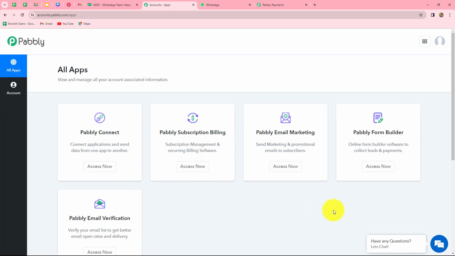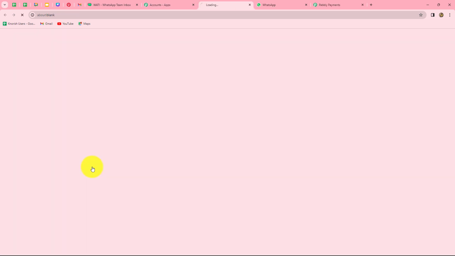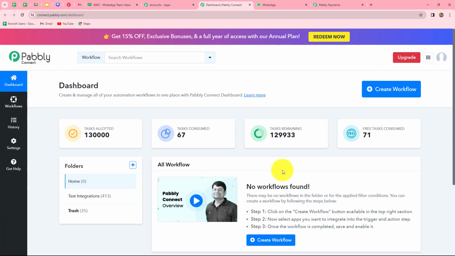This is the all apps section where we can find all the products which are offered by Pabbly. To create this automation, we are going to use Pabbly Connect. So let's click on access now. And it has taken us towards the dashboard of Pabbly Connect. Now on this dashboard, we can find all our workflows, and we can also create folders here to save the workflow. As I have two folders here, in this test integrations folder, I have saved a lot of workflows. In the same manner, by creating multiple folders, you can save your workflows accordingly on this dashboard.